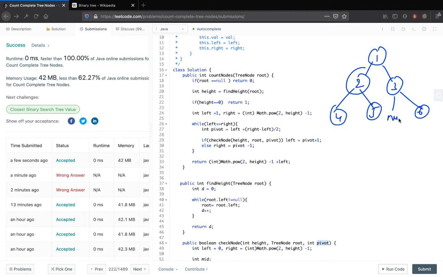This is basically null. So we will find the height initially. The height will be 2 at this point. And then if height is equal to 0, we would return 1, which is not the case here. So we'll start with left is equal to 1, right is equal to 2 power 2, 4 minus 1, 3 at this point. So we got the pivot. Pivot is equal to 1 plus (3 minus 1) by 2, which is 2. So pivot is equal to 2 at this point.